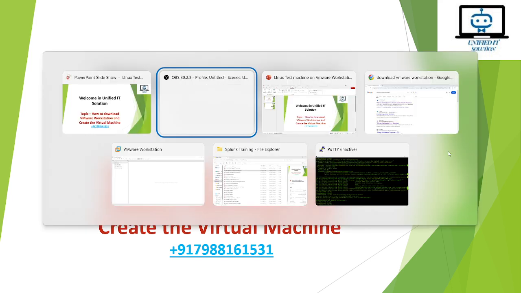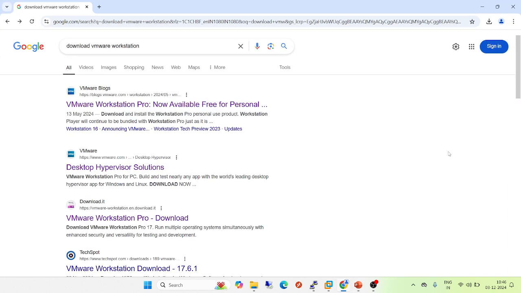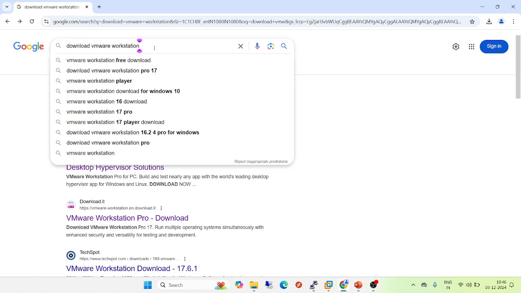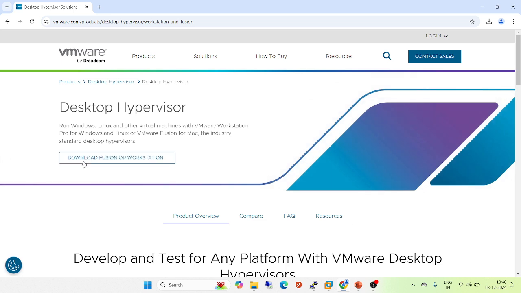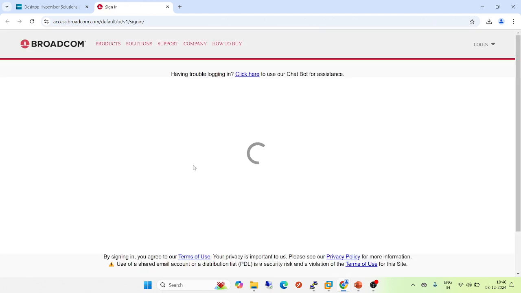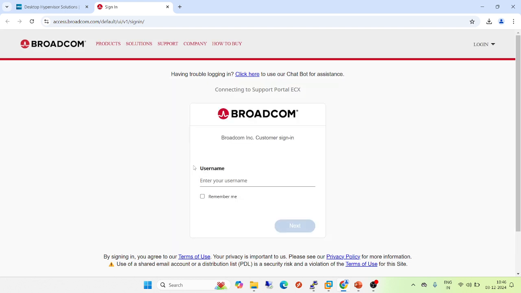To download the VMware Workstation, you go to Google and just type download VMware Workstation. You will find many links, but I would recommend downloading it from the VMware official site. If you see here desktop hypervisor, you click on the second link, and you can see download Fusion or Workstation. When you click on it, it will ask you to create an account. You can create your account, and then it will give you the download option. Many other links are also available for direct downloading, but I would recommend you download from here itself.